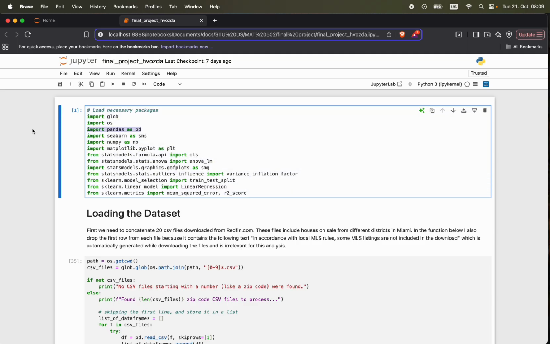So I need pandas for data manipulation, Seaborn for data visualization, and matplotlib as well for building some plots. OLS and linear regression are the two models that I'm using and comparing. To analyze my models, I use ANOVA LM, R-squared, and mean squared error.